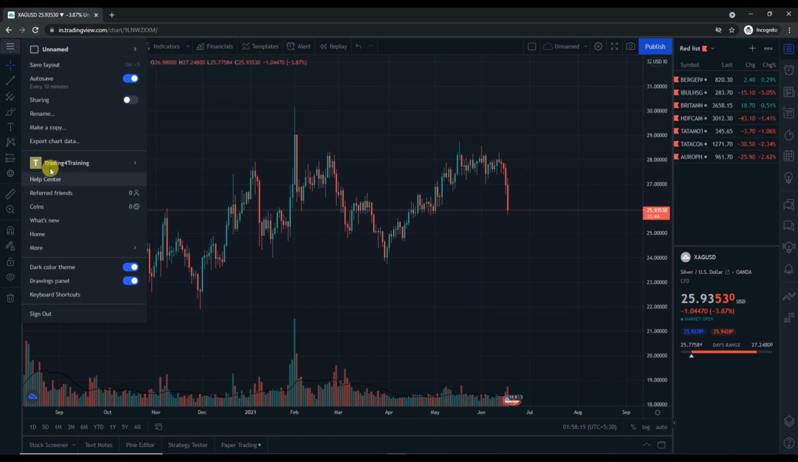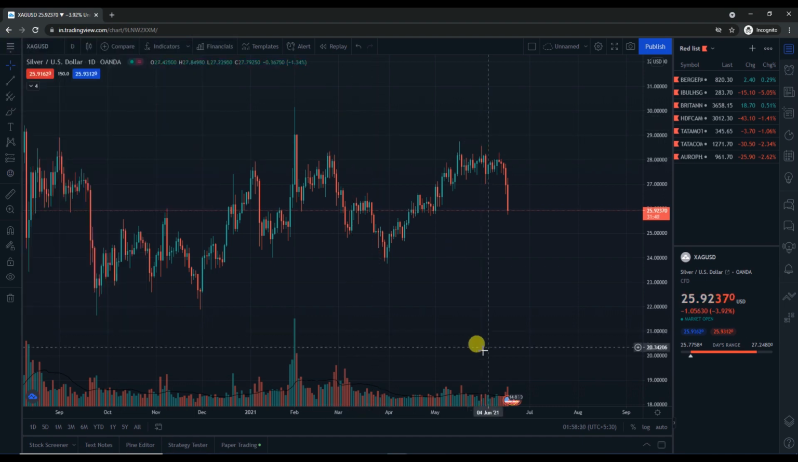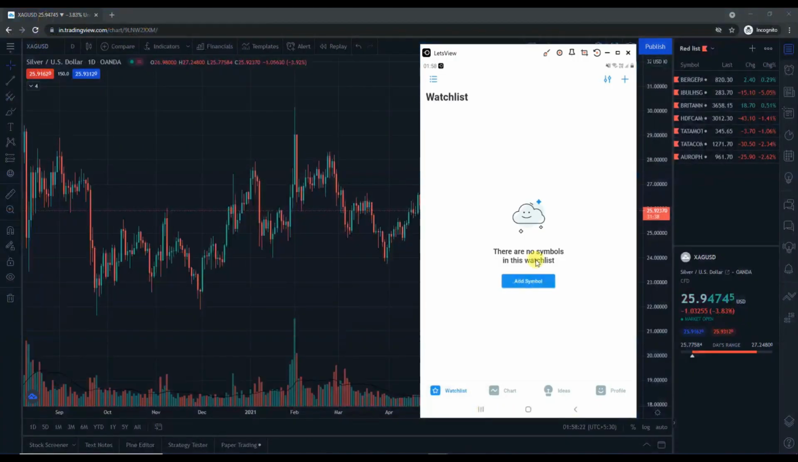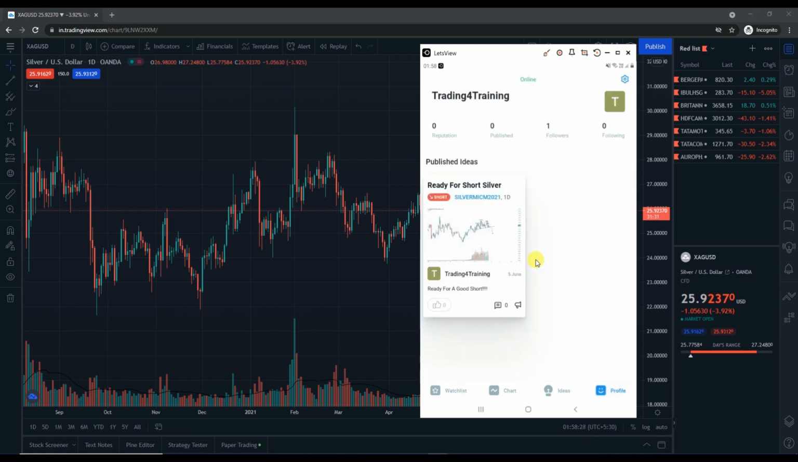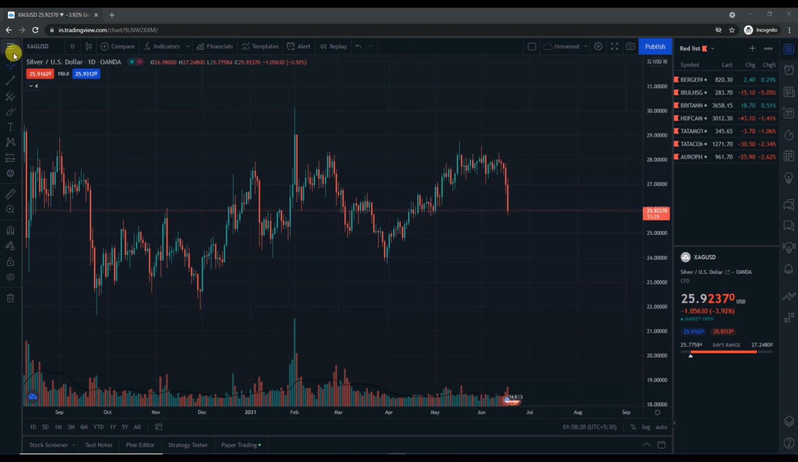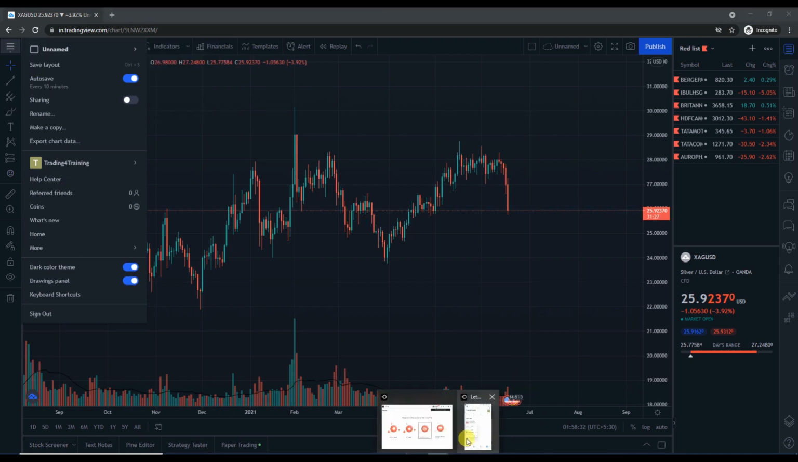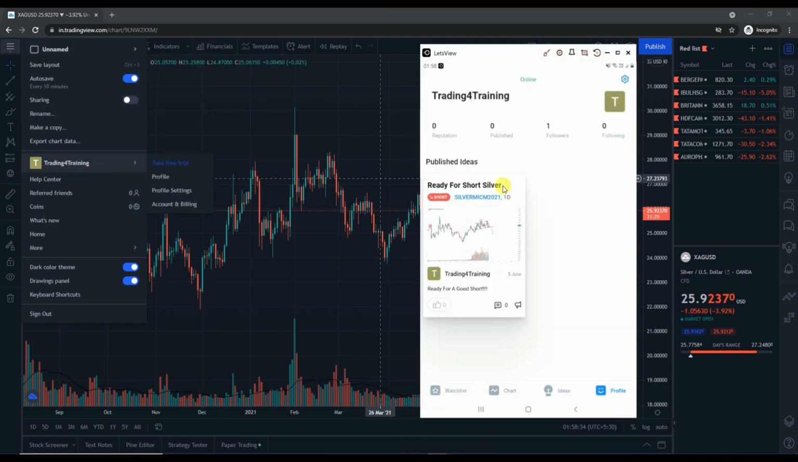Let me show you. Here is one free account, which we created at the start of the course, and I am logged in with the same account over here. This is my profile, and you can see I am in the same profile here too. Trading for training, that's the free demo account which we created, I hope you remember.